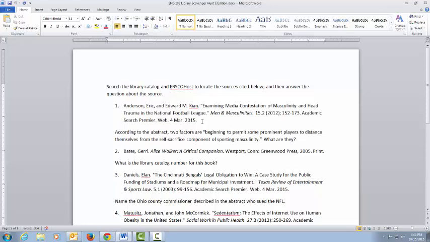Okay? If you look at Little DK Handbook, you'll notice that the basic citation for almost any type of source is going to begin with the name of the author. And we know that by looking at this, and we can see that it's a name, but it's also important to know that most citations are going to begin with the author's name if it's available. Okay, so this is Eric Anderson and Edward Kean. That's information that I can use to search for this particular article in the database.